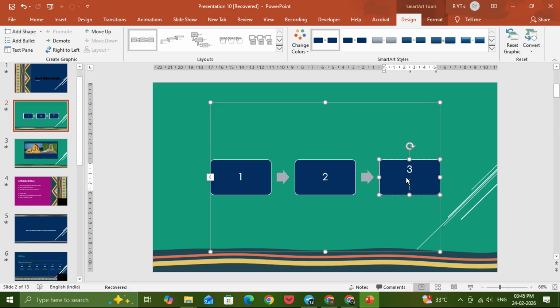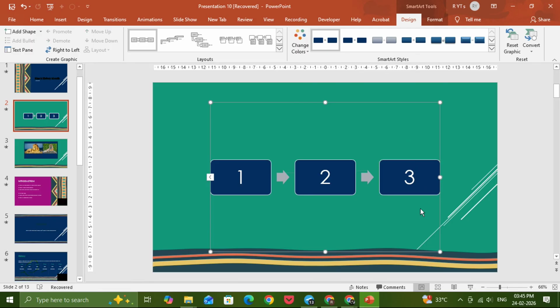Once you've entered your text, click on the SmartArt graphic itself to make sure it's selected. When it's selected, you'll notice two new tabs appear at the top, Design and Format under SmartArt Tools. Click on the Design tab. This is where you can customize the overall look and structure of your SmartArt.